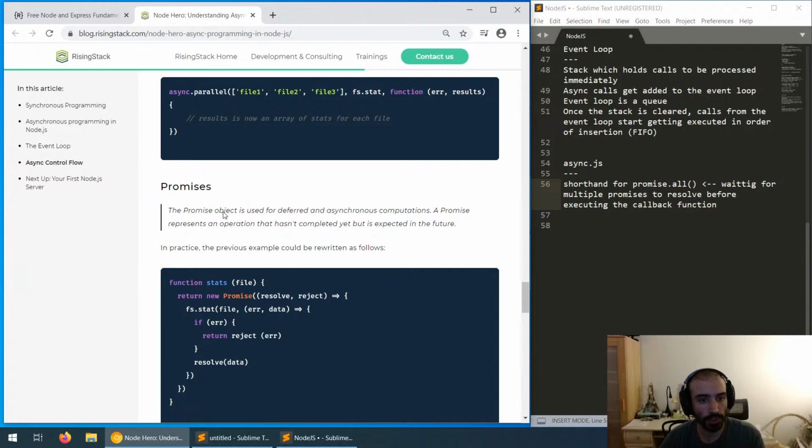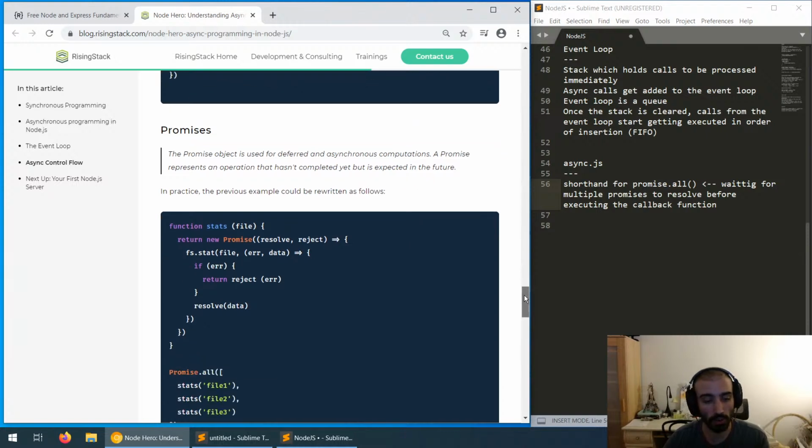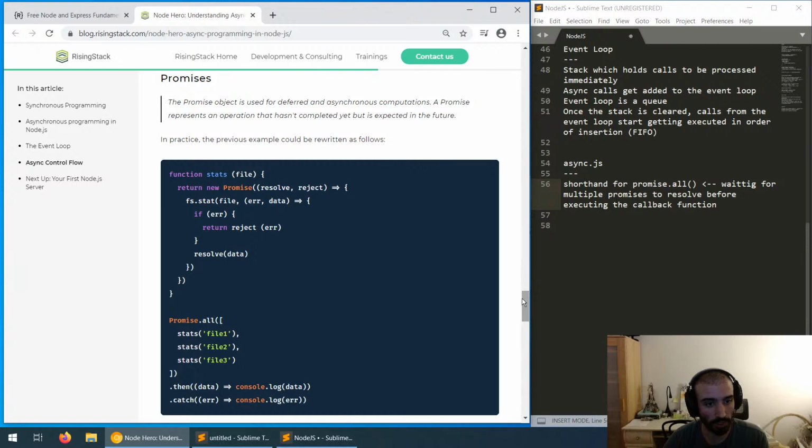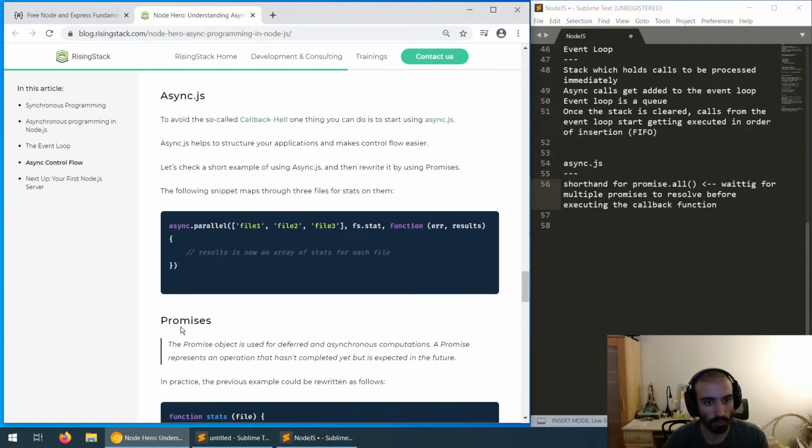Promises. Promise object is used for deferred and asynchronous computations. Promise object represents an operation that hasn't been completed yet, but is expected in the future. Okay, so I know all about promises. Promises are a big JavaScript thing. This async library uses promises, but it just abstracts the complexity out of using and managing them for you, and it gives you a couple of nice shorthands.